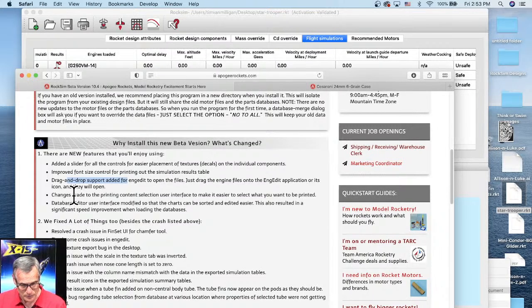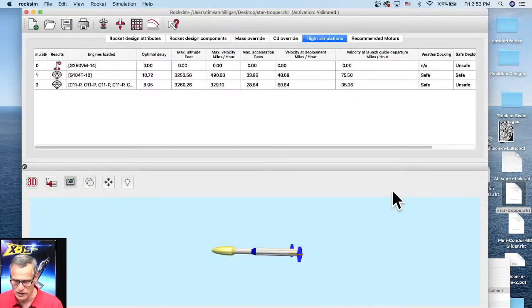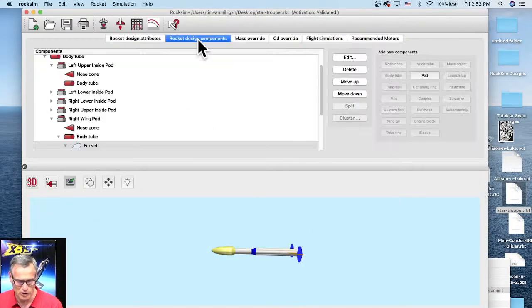I talked about how we made changes to the printing content selection to make it easier to figure out what you're printing. I told you about the database editor. We changed that to make it easier to edit databases. And then we fixed a lot of things. We resolved a crash issue for the FinSet user interface chamfer tool. So if you had a custom fin in your design, like this is a custom fin, and I can tell because it has a curved edge. That's a custom fin.